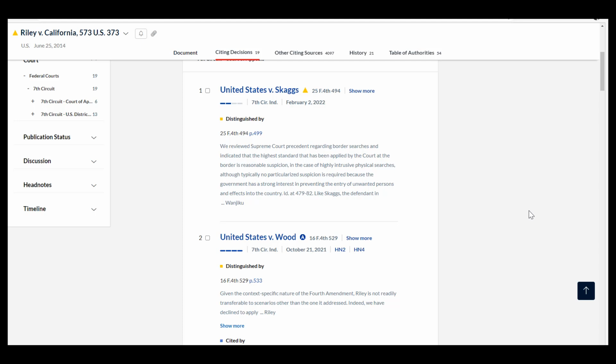Determine if each case is discussing the point of law you're interested in and see if it affects how you can use the Riley case. For instance, what were the distinguishing factors? If there is a particular headnote, legal topic, or holding you're interested in, you could also narrow your Shepard's report by that particular headnote as well.